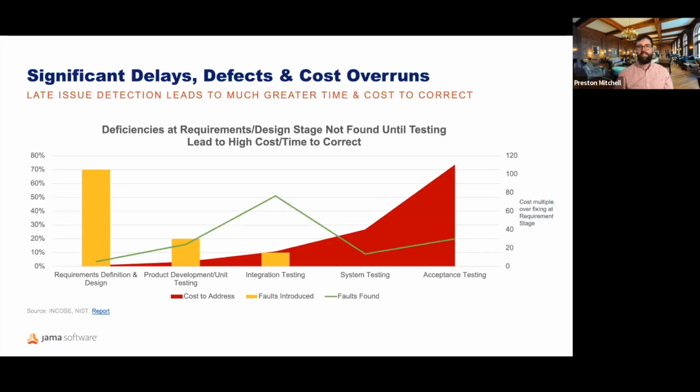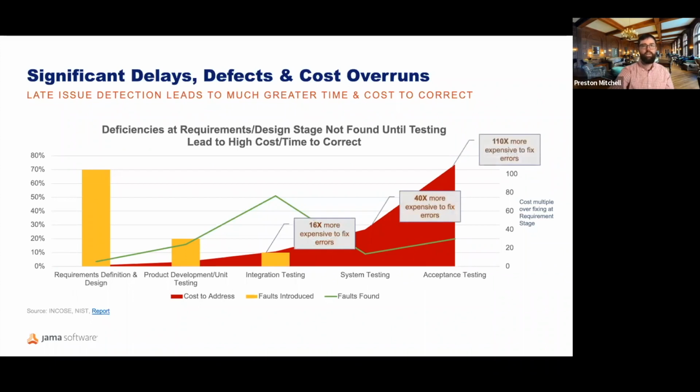Ultimately, I think everyone realizes the later you are in a product development lifecycle, it's much more expensive to fix any errors that are found. So our whole goal with Jama Connect is to lower the total cost of ownership, and actually make your product development less costly by finding and fixing those errors way earlier in the cycle, in the requirements definition phase.